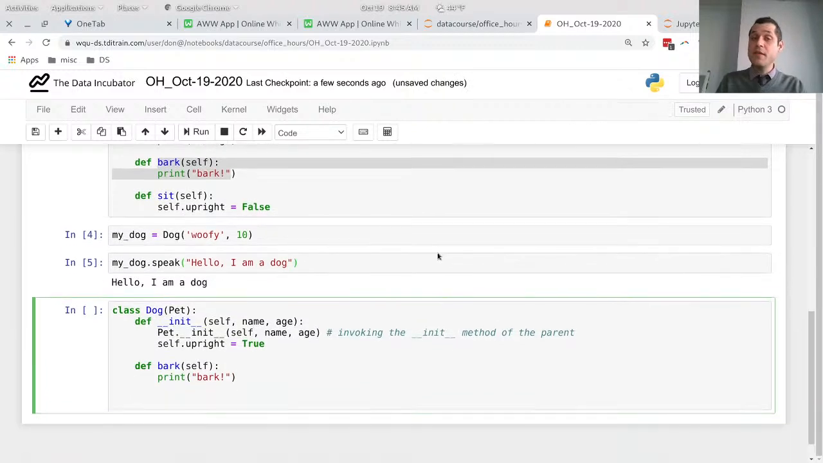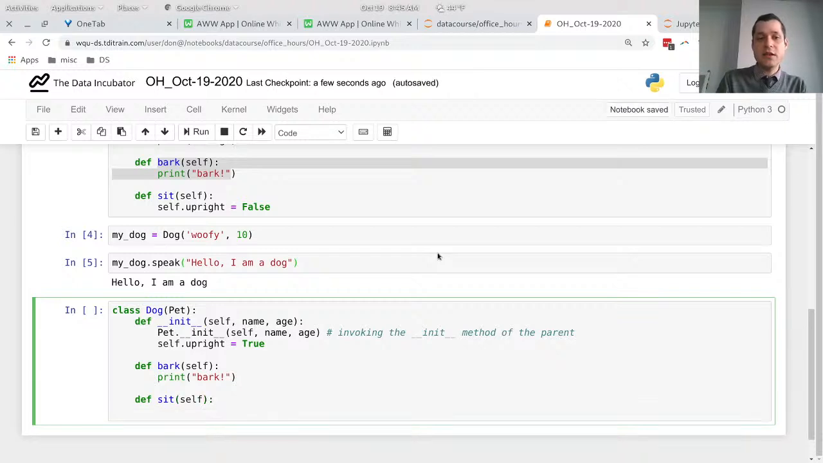There's the sit method. That is another method that doesn't belong to objects of the pet class, but is something that belongs to a dog object. So that means we have to define it. Notice we are defining the additional functionalities of objects of the dog class. So define sit, self, and that one modifies the upright attribute to be false.